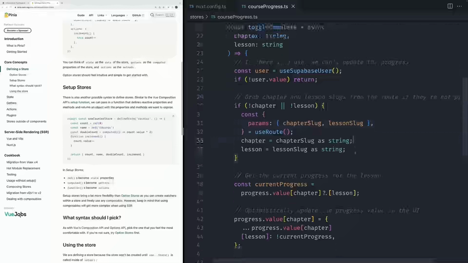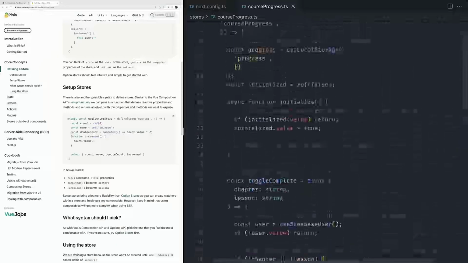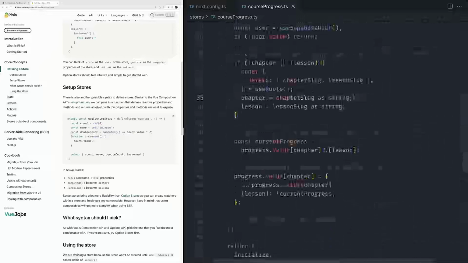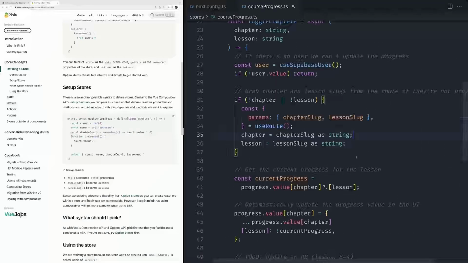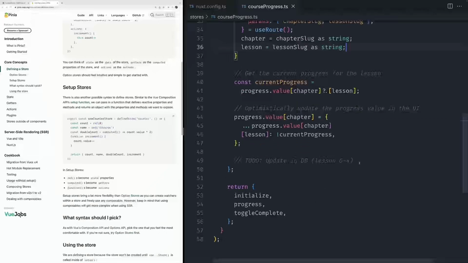So now we've got a pretty good store going. We're grabbing the progress from local storage. And then we've got this toggle complete button that lets us toggle the progress. So far, what we're doing is just refactoring the functionality that we already have and moving it into this Pinia store. So now we need to go and actually use this store.